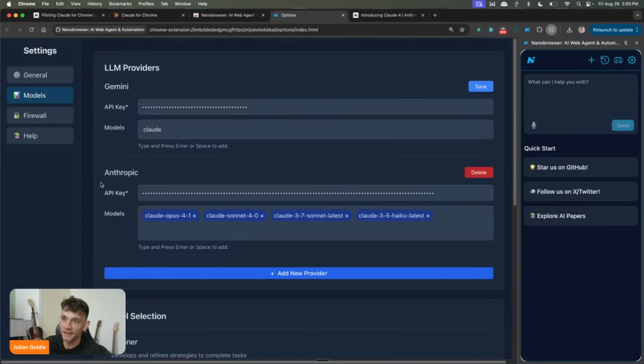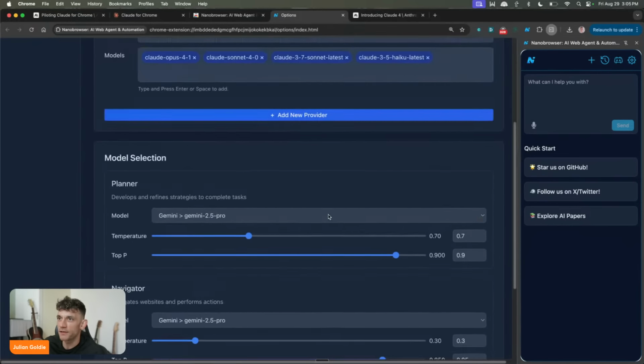All right, so we're going to put this API key in here. We've got the models. And then we're going to test this out and see if it actually works.